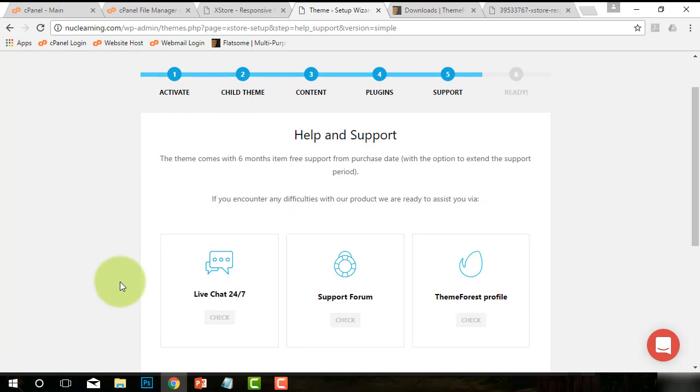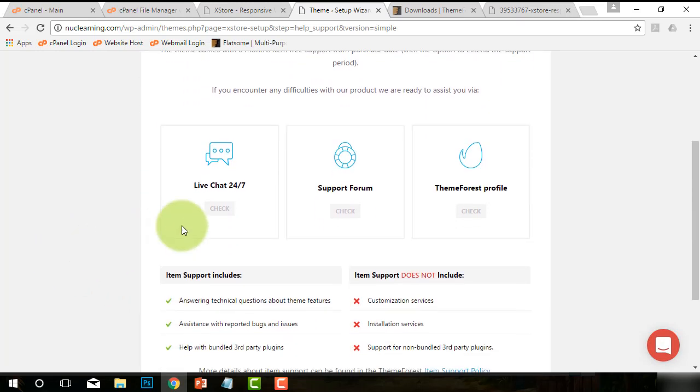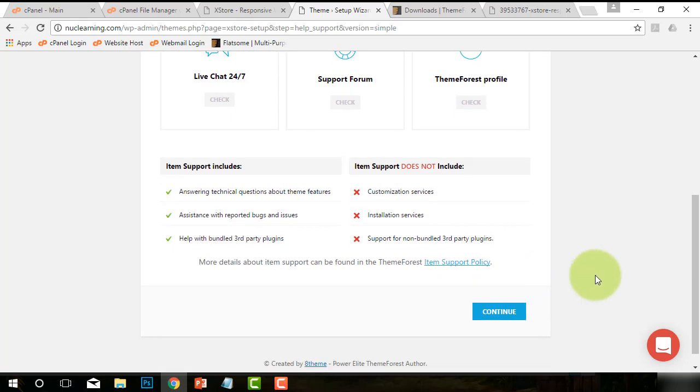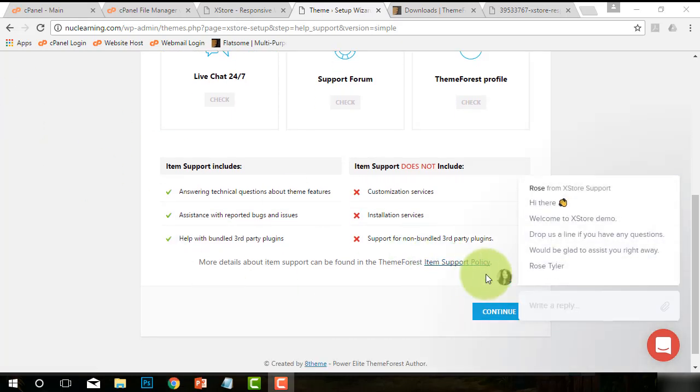Excellent. So it's given us help and support stuff, so we can always click on there to get help on any of that sort of stuff. So this is great too. They even had a support person just message me right away. I think that's awesome customer service.